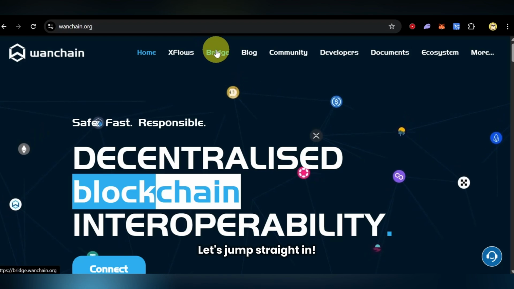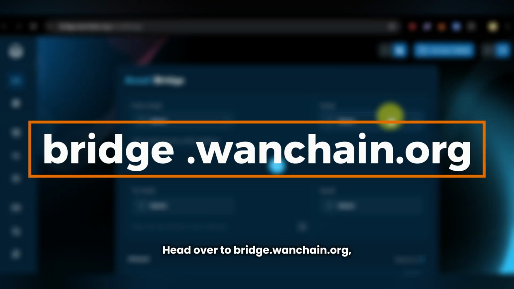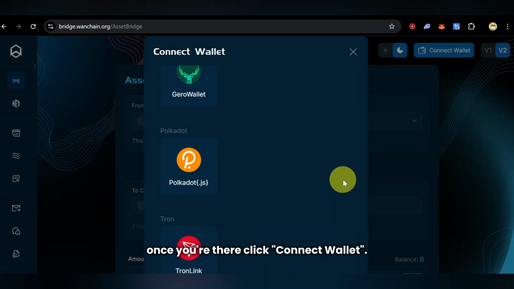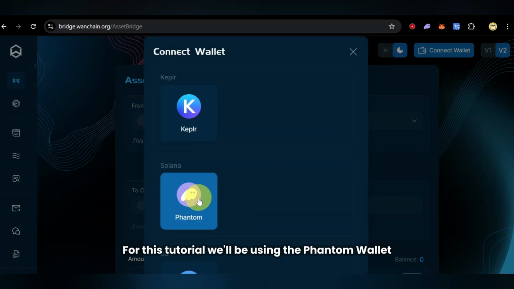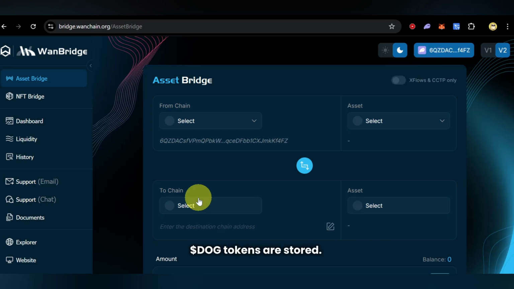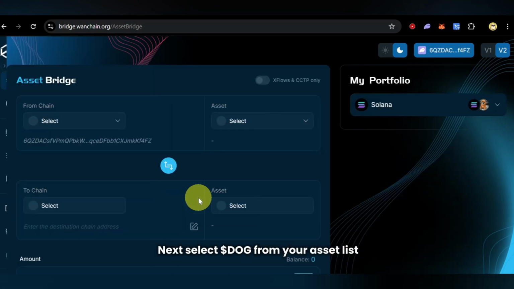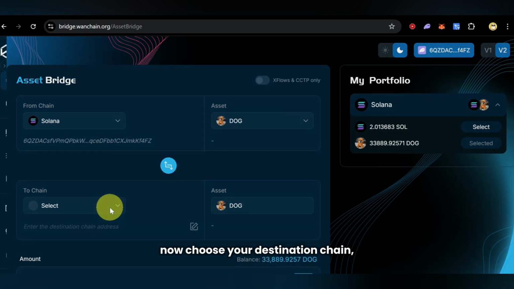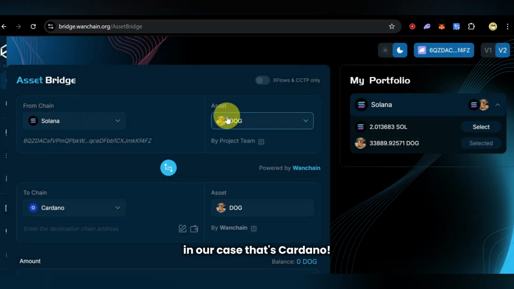Let's jump straight in. Head over to bridge.wanchain.org. Once you're there, click Connect Wallet. For this tutorial, we'll be using the Phantom wallet, since that's where our Dog tokens are stored. Next, select Dog from your asset list. Now choose your destination chain. In our case, that's Cardano.